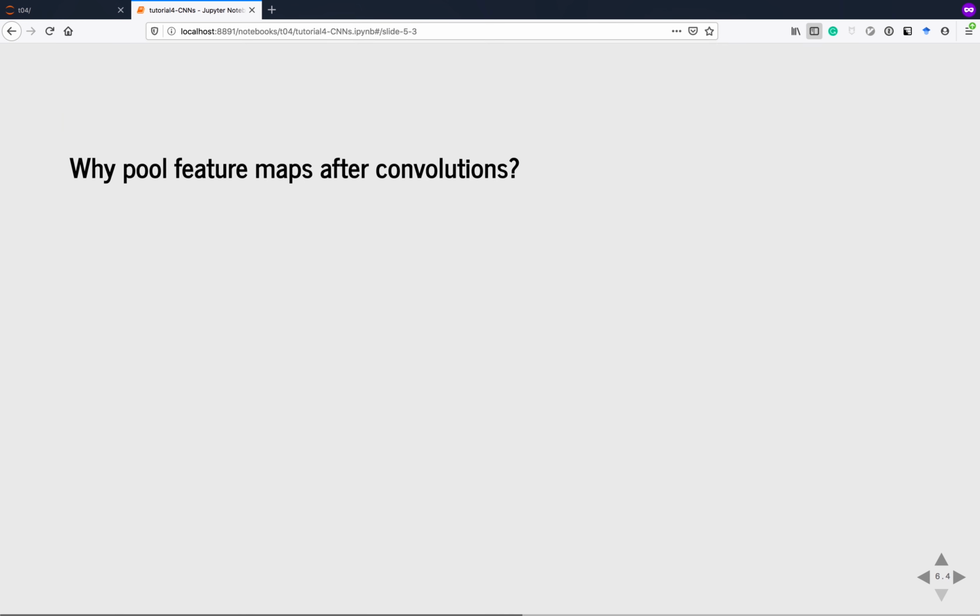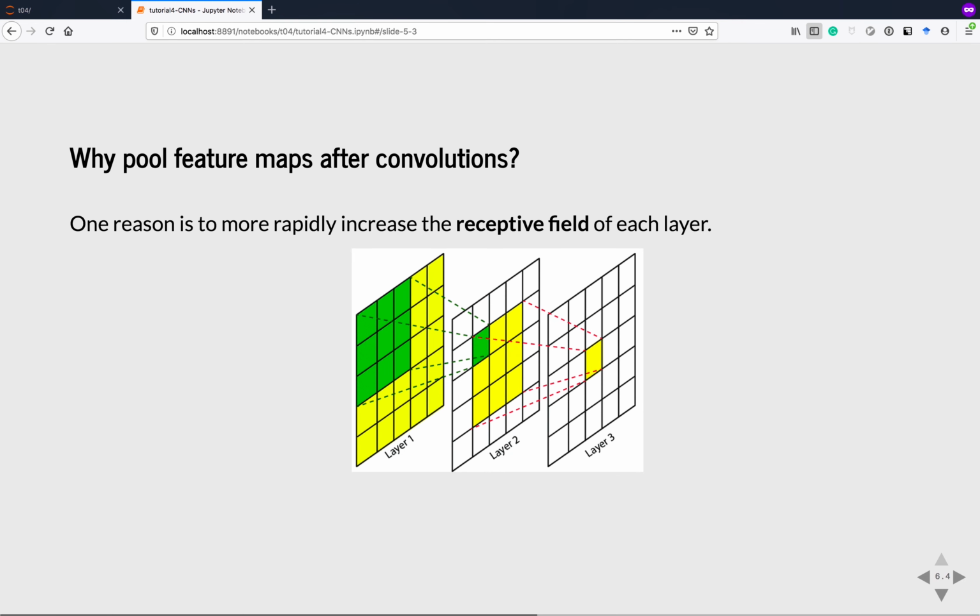Okay, so first of all, one question is why do this at all? One reason is to rapidly increase what's called the receptive field. This was asked before. This is one reason to use pooling. Like striding and dilation, it increases the receptive field.